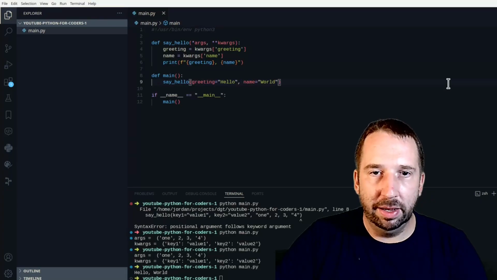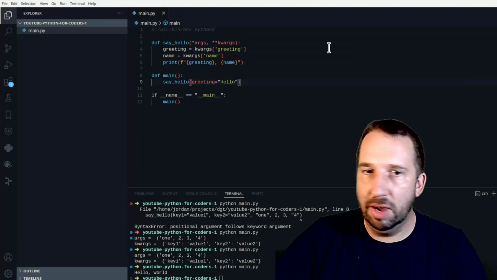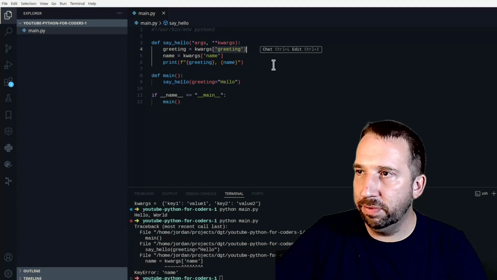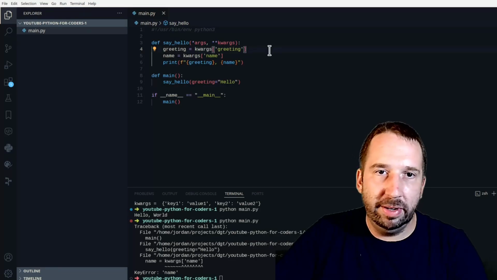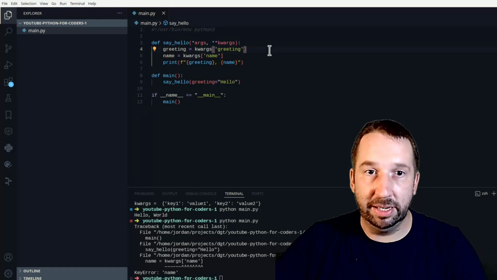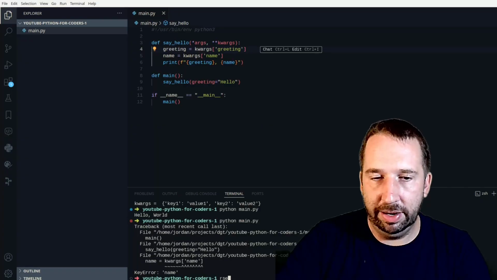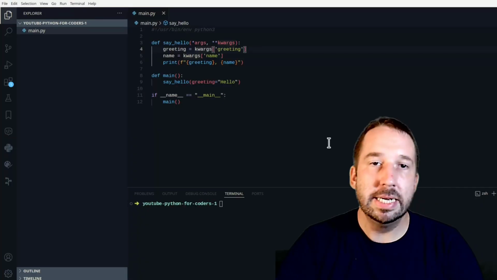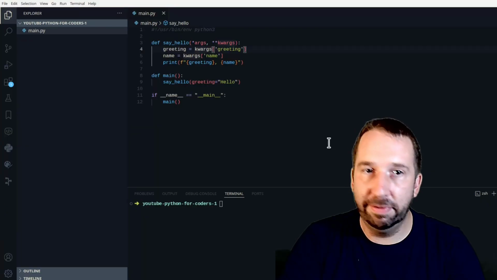Now, if we eliminate one of these, like let's say we want to not include name, then we would actually get an error, because if we use these square brackets for accessing a value from a dictionary, Python needs it to exist if we use one of these accessors. However, we can use a dictionary method in order to access it or provide a default.